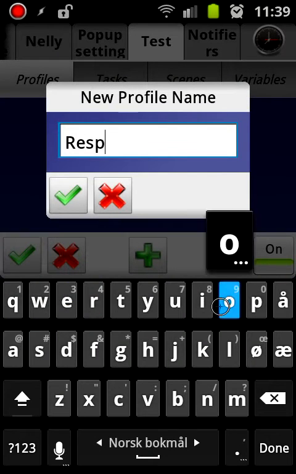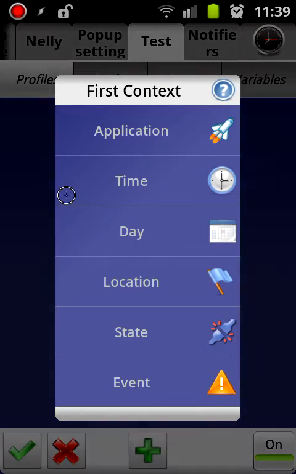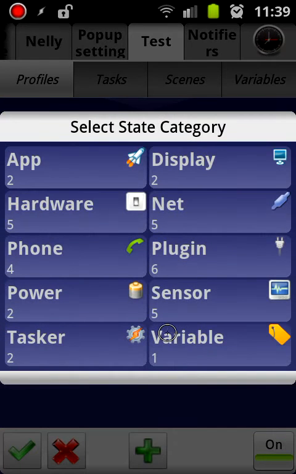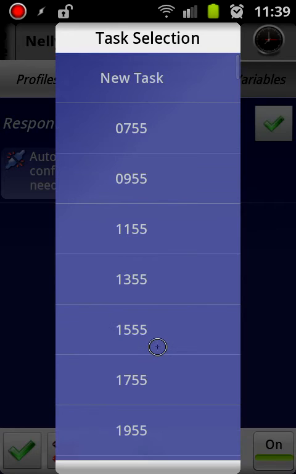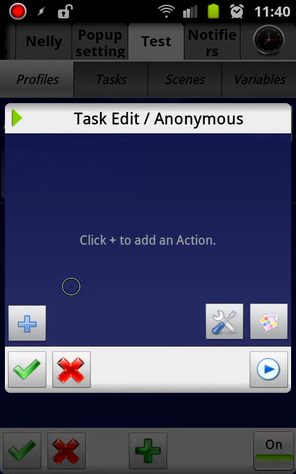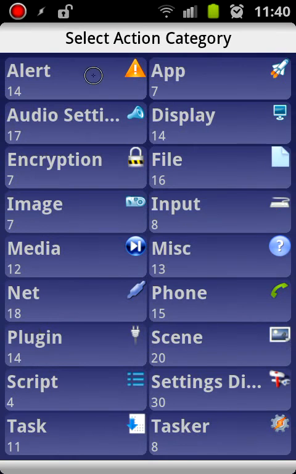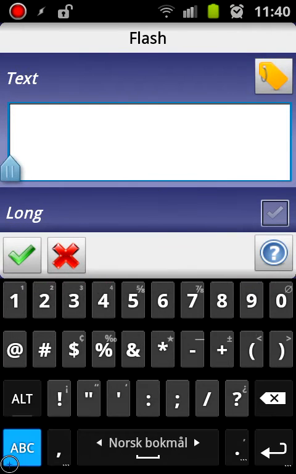Go into profiles. I'm going to create a profile called respond, go down to state, context, plugin, AutoAlarm. Same thing with no configuration needed, just click the edit button so it sets it at that. And then this task is where you can start adding everything you want happening with the information. So when you get the response, it triggers this profile, and then you get quite a few local variables that you can use in your profile.